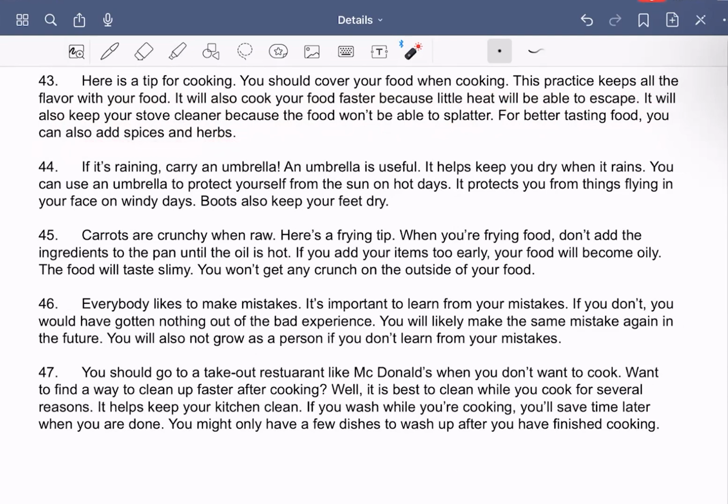The main idea of this text is you should cover your food when cooking. That would be the seat of the chair. Let's find a leg. It will also cook your food faster because little heat will be able to escape. Another leg: it will also keep your stove cleaner because the food won't be able to splatter.